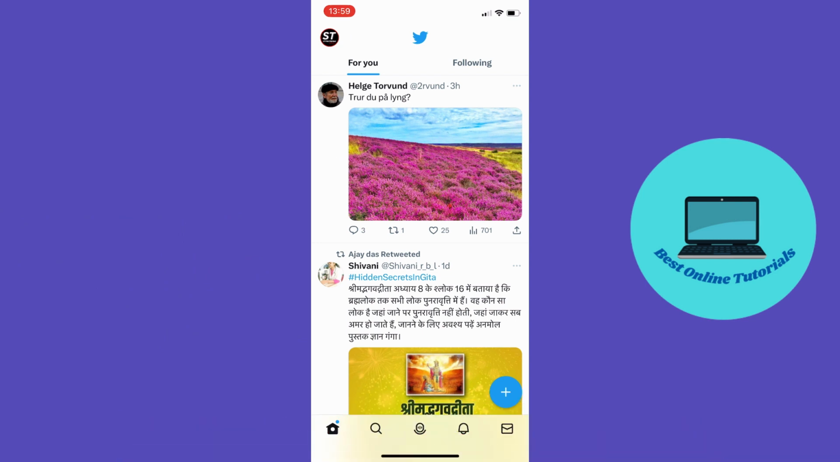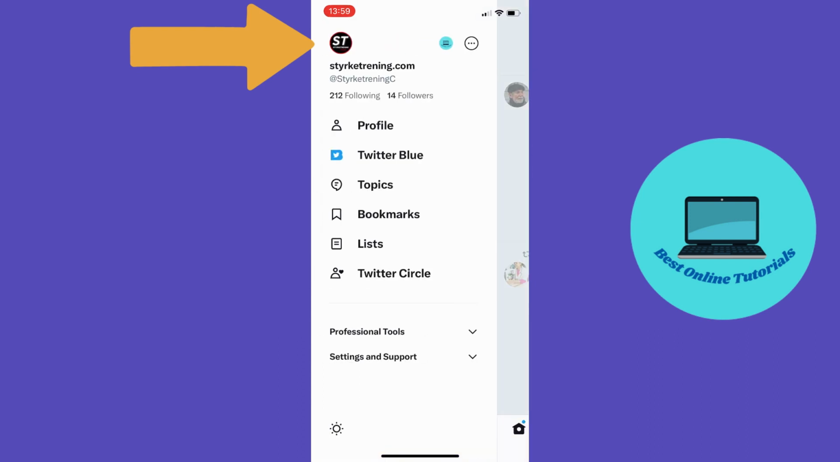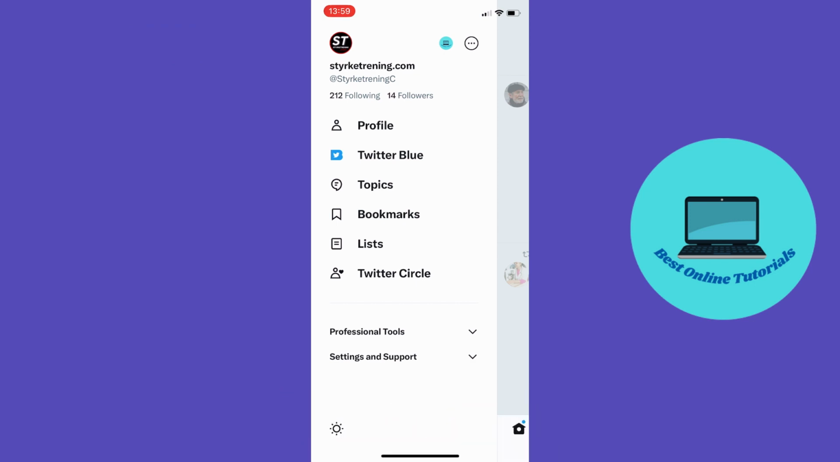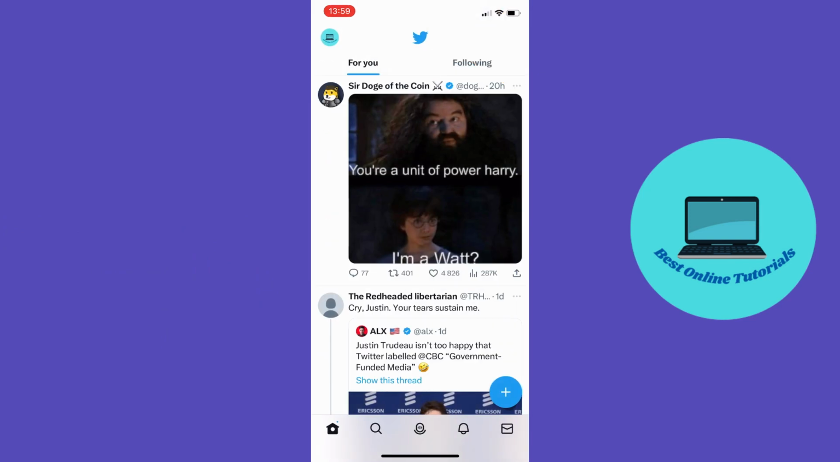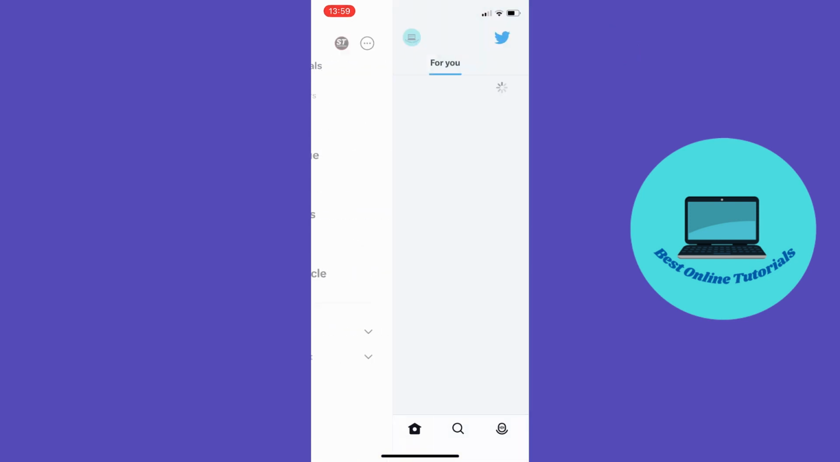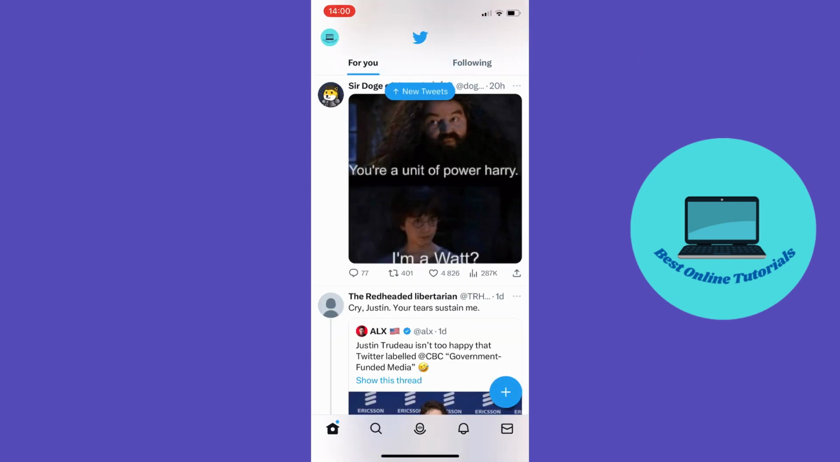So in order to switch between these accounts, you just click the profile icon up in the top left corner. And from here we can change the Twitter accounts. And let's say we want to change to the other account, you just tap the other profile icon up in the top right corner. So this is basically how you add another Twitter account on your iPhone.